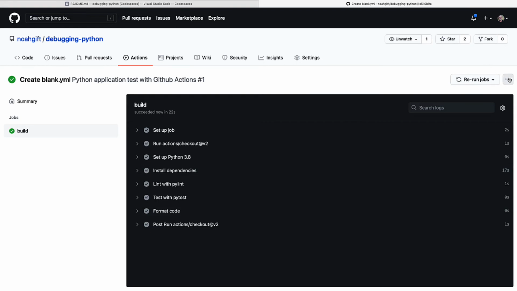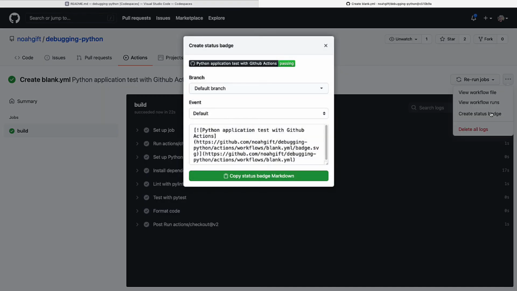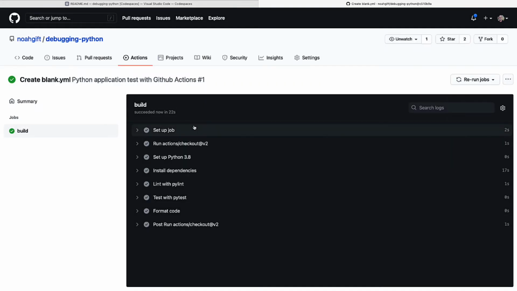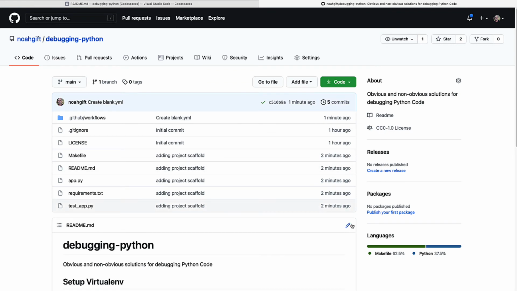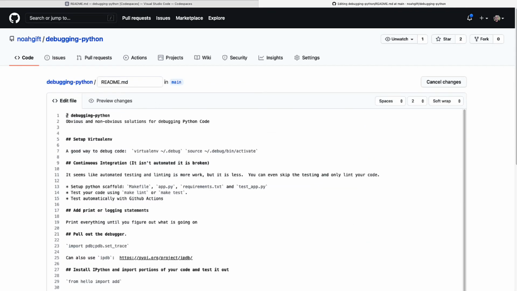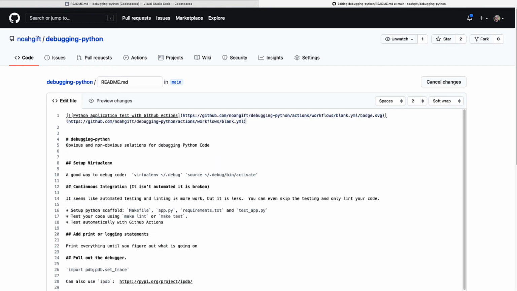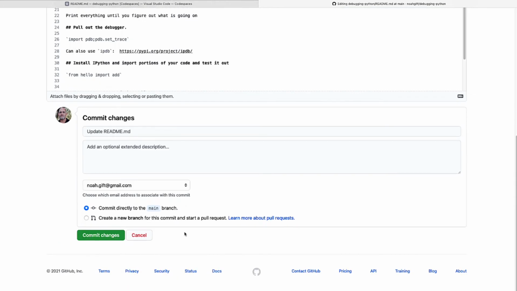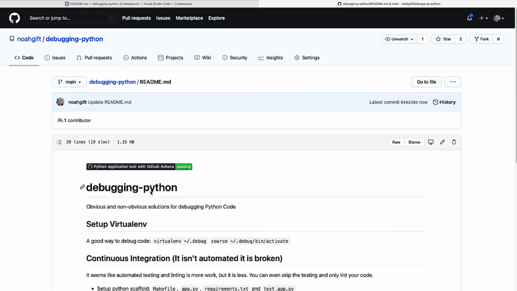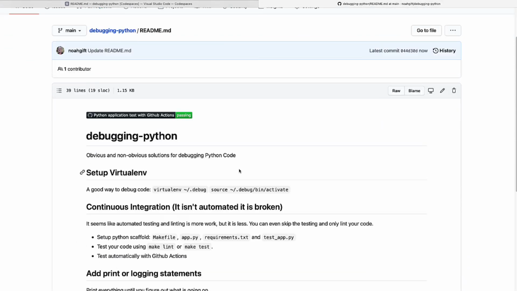And then if I go here, I can create a status badge. I can copy the status badge, put this inside of my project, and then other people on my team, or even me, I can realize, oh, whoops, I made a change here, and I caused a problem. So again, this is a bit of a no-brainer that, ironically, many people don't do, and that's why they get themselves into trouble.